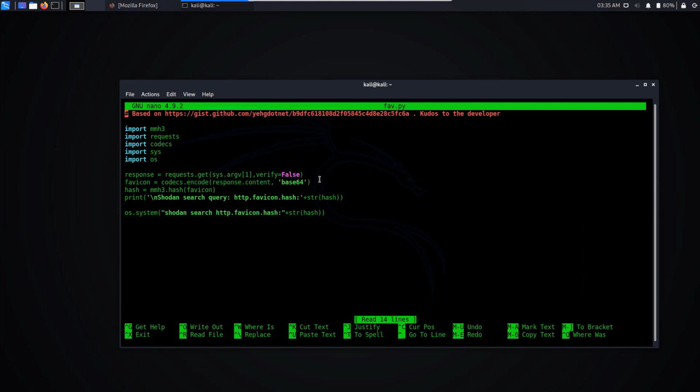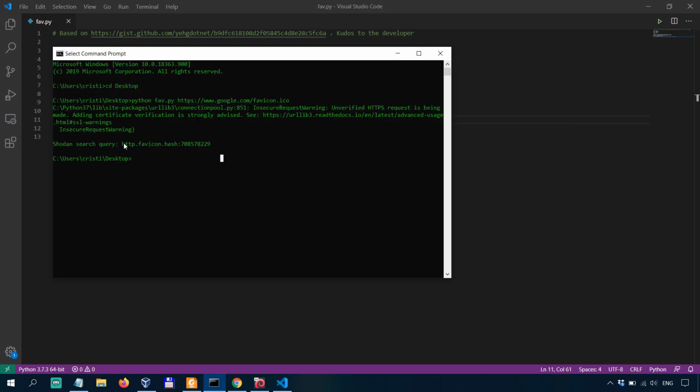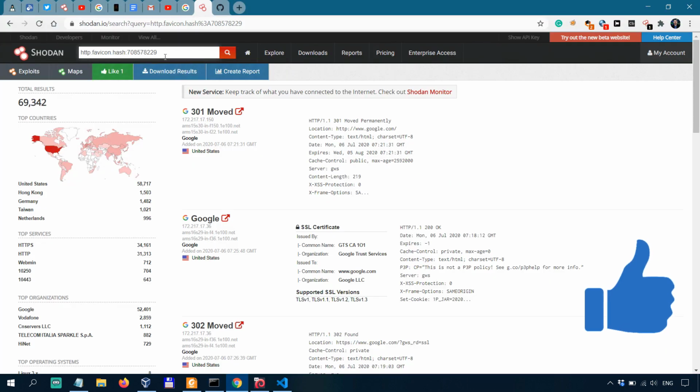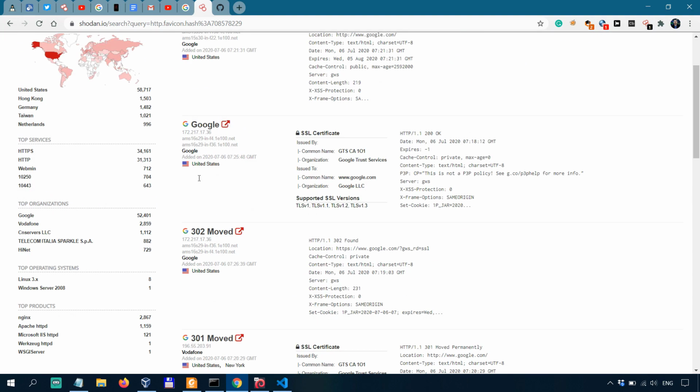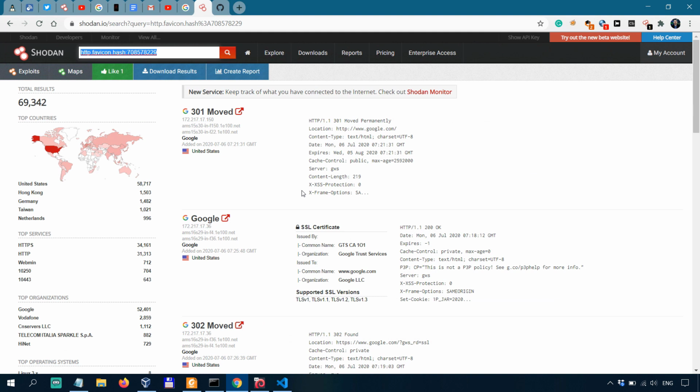But I usually don't use it like this. I just calculate the hash via the command line, copy it from here and plug it into Shodan, and then I'm looking for all the results for that specific asset or company at hand. As you can see, all of the results have the Google Favicon. So a very, very powerful way to search on Shodan.